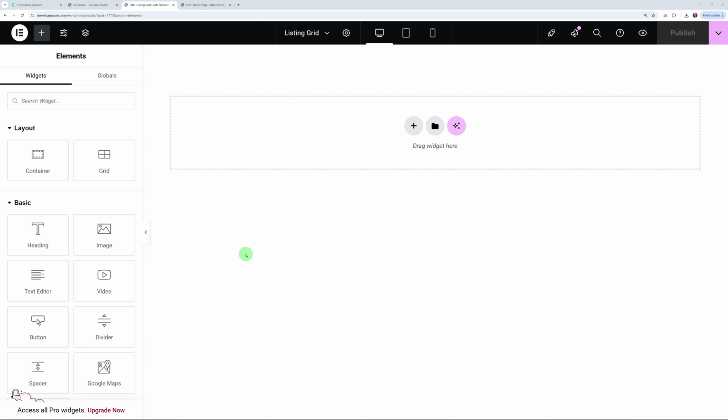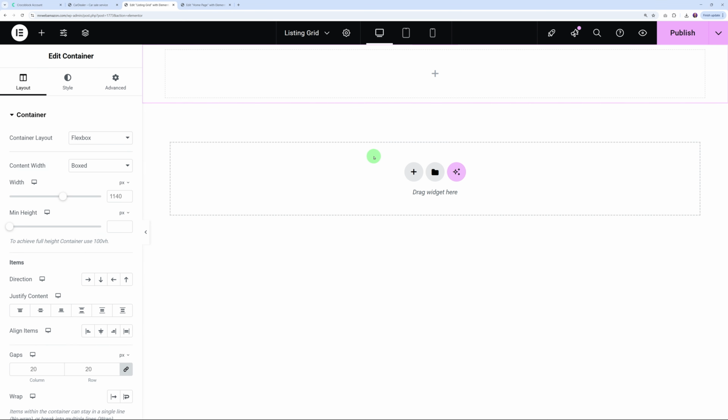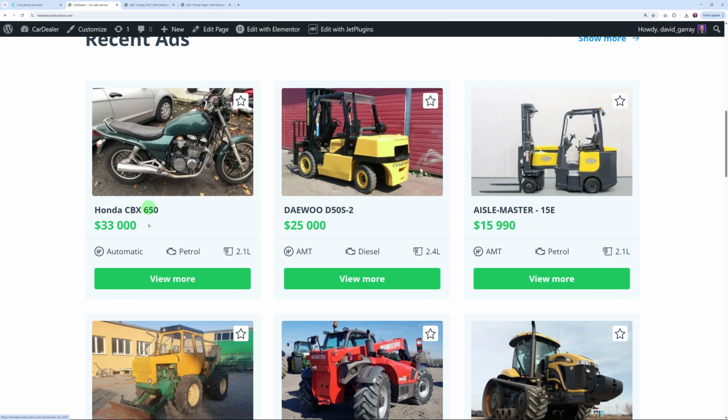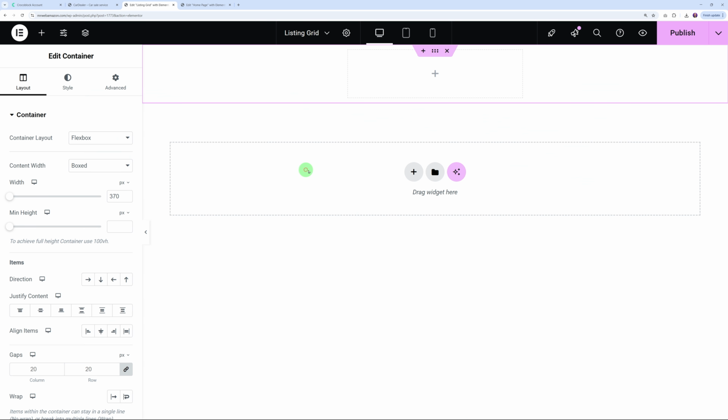Now I'm going to insert a container first. So drag and drop. Very good. Let's set this container to a specific width. I'm going to set this to maybe 370 pixels. There you go. As you can see, this is a preferred width. And now we can add the image. As you can see, we have the image first, and then the name, the title basically, and the price. So let's add those two first.